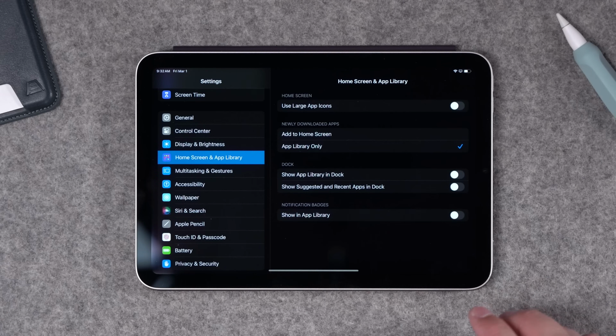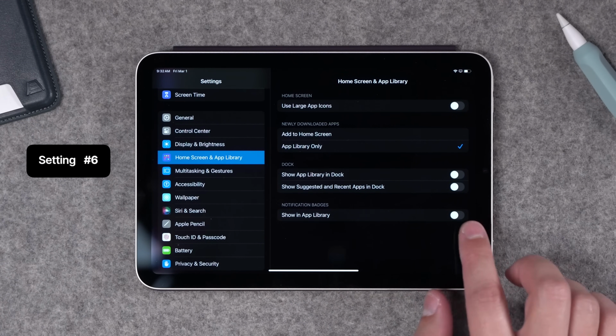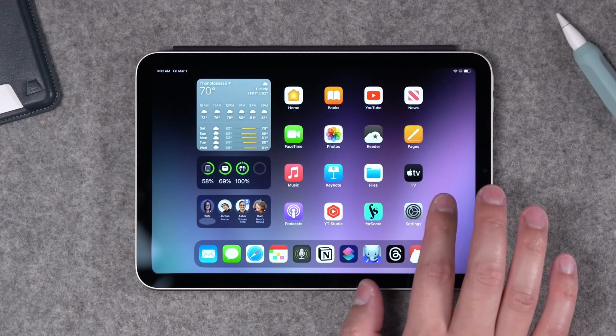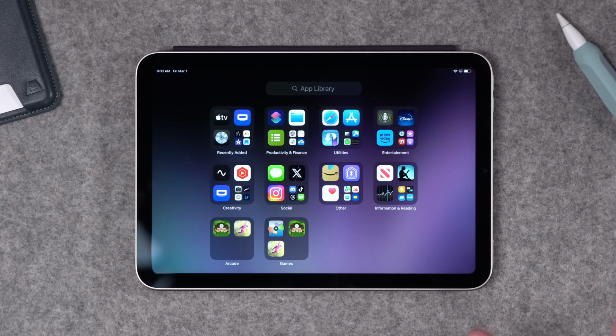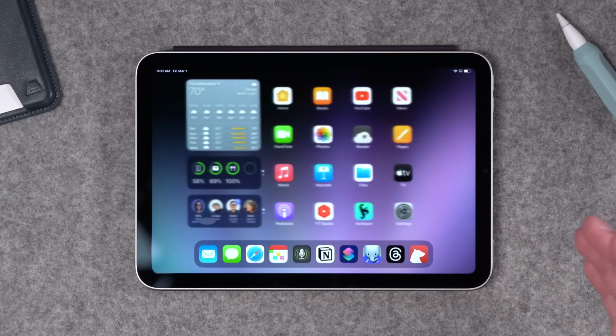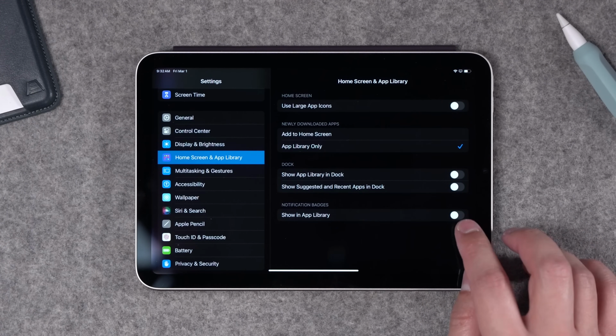Going back into the settings, for the app library, you can toggle off notification badges for that view. So the app library, I usually get to it by swiping to the right, and then I have all my apps. But I don't like to see notification badges here, especially on my iPad. I usually have most notifications go off on my iPhone. So you can toggle off those badges right here.